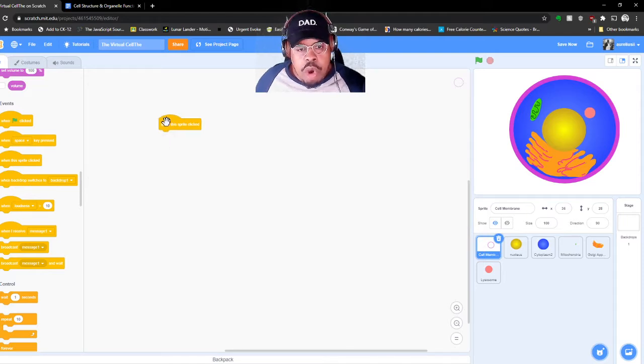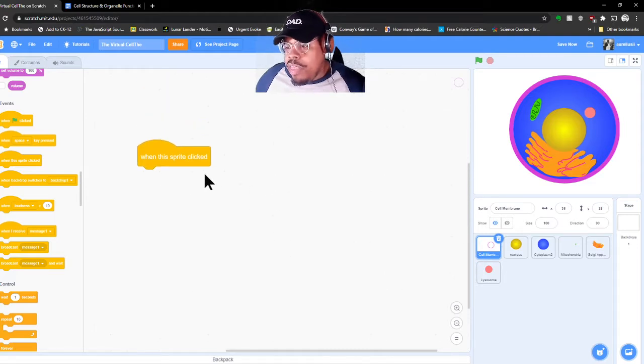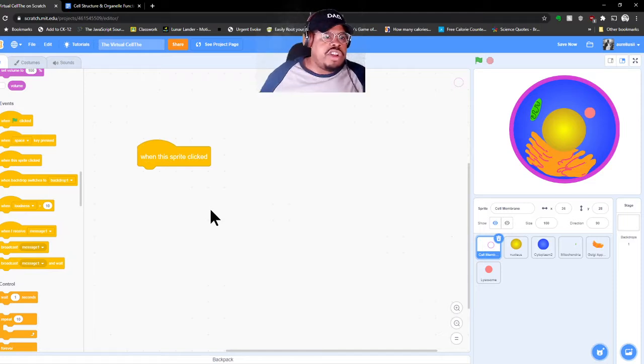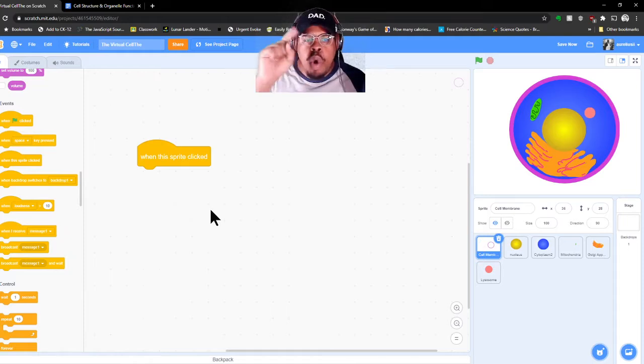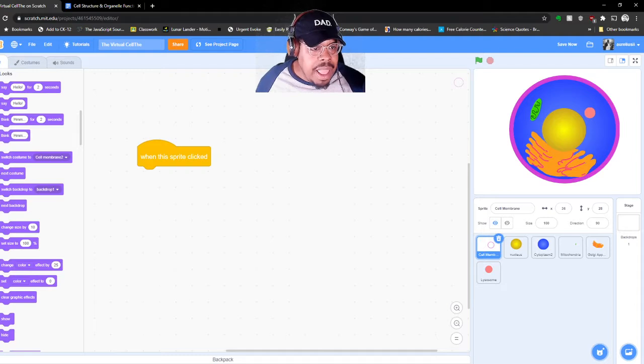Very good. When this sprite is clicked, let's just zoom in so we can see that extra big on the board, okay? So when this sprite is clicked, we want it to do something. What do we want it to do? We want the organelle to tell us what it does. And so we probably want to go up to looks, and we get here, say. Let's pick a time. Say for 2 seconds.